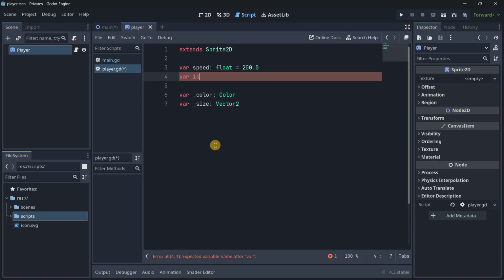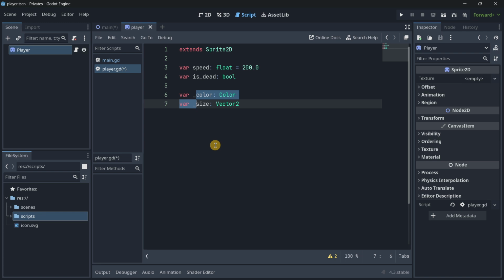And for example, let's create a bool is_dead. By writing this, we are telling ourselves as developers that these two variables are either read or set in other scripts. And with these two variables, as they are prepended with an underscore, we are telling ourselves as developers that these variables shouldn't be accessed in other scripts.